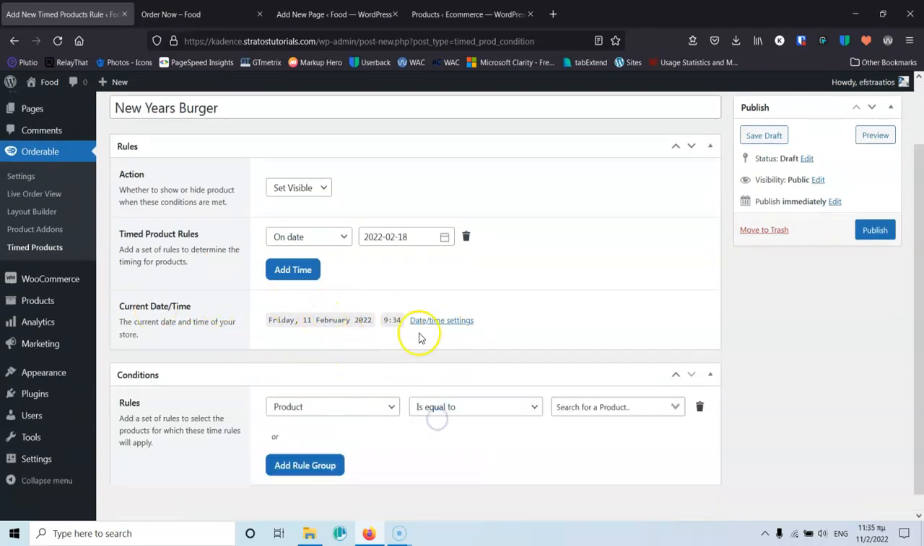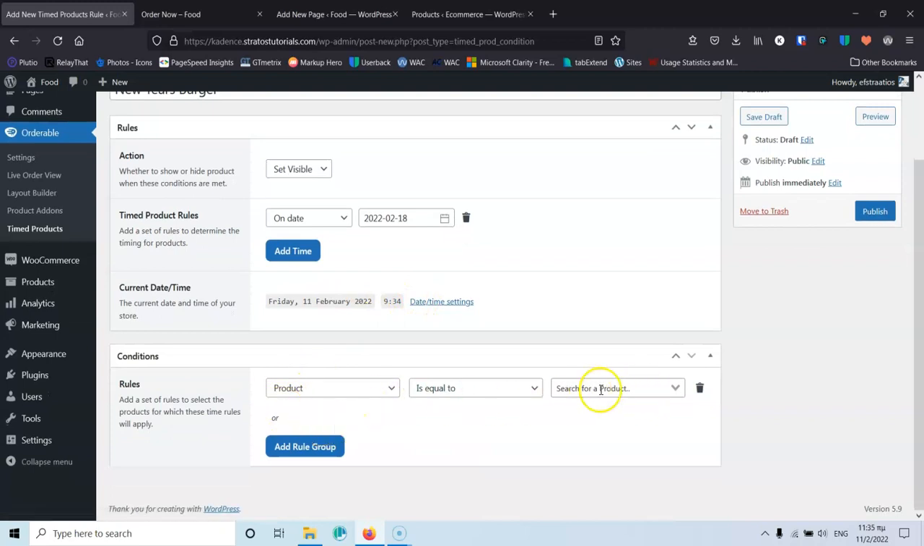Then I have other conditions, so these are the products, and now I can go and select which is the product that I want to be visible. This is not where you are going to create the product, of course. You're going to create the products inside WooCommerce, as every product that you are going to create with WooCommerce, and then you are just going here and select the product that you want.